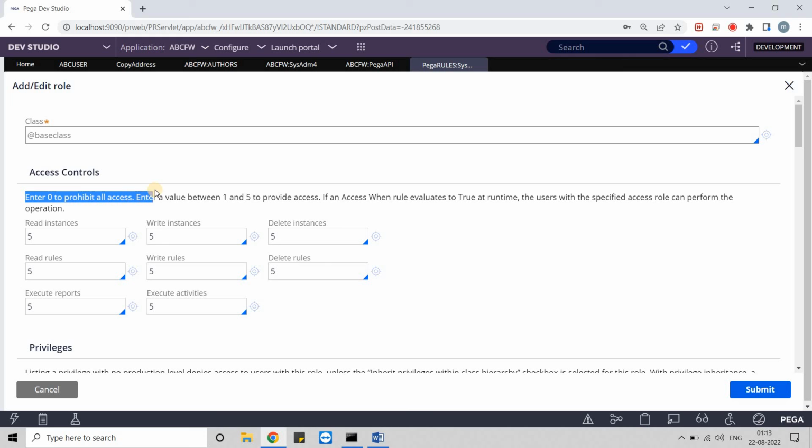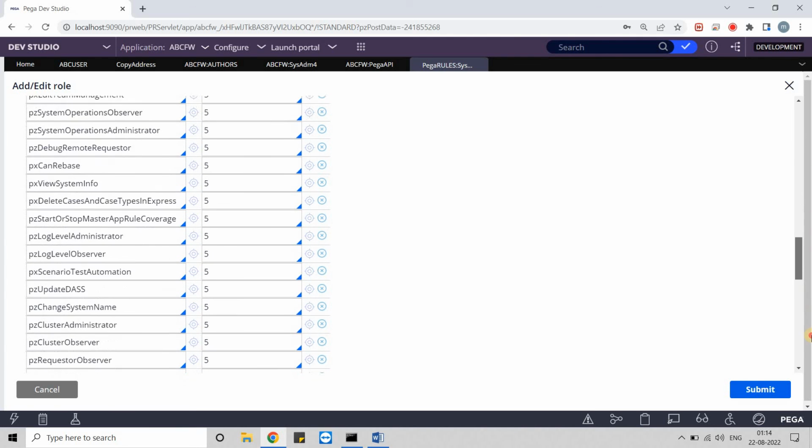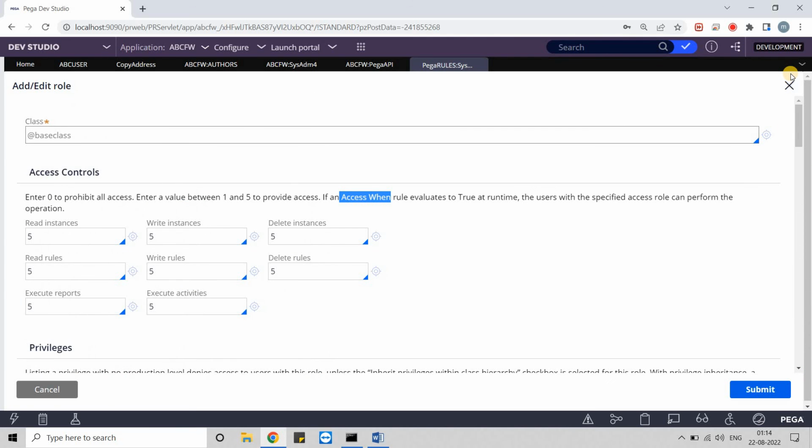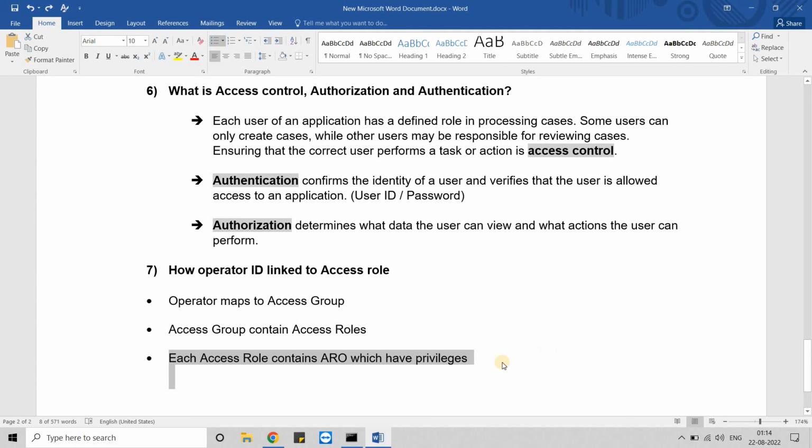If you can see, enter 0 to prohibit all access, values between 1 and 5 to provide access. If any access when is given, in that case the access when will take precedence at runtime. Even when you give 5 here, when the access when is becoming false, Pega will consider the access when and this will not take precedence. You can see privileges once again in the access role to object. So this is the linking here. Operator ID to access group to access role to access role to object, and inside the access role to object you can define privileges.